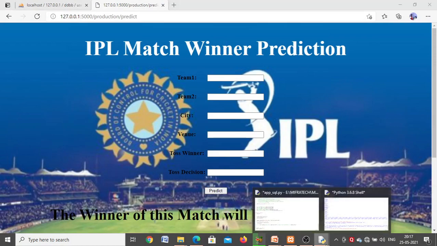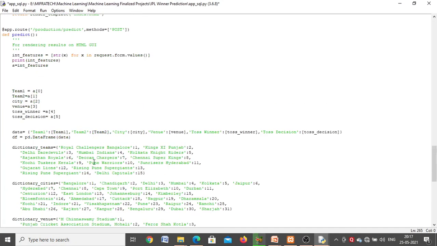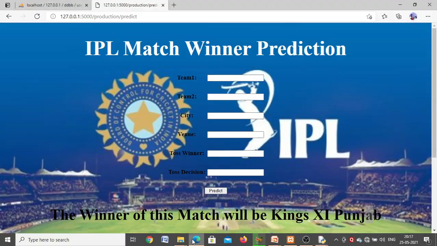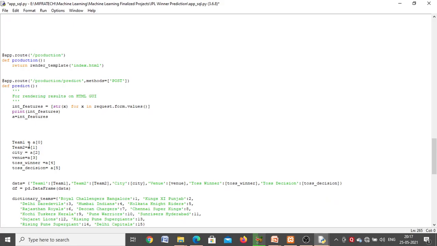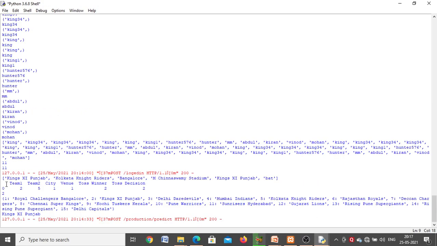So we'll go to app underscore SQL. Now I will explain how exactly the prediction is working. Like I told, whatever input data I enter in the prediction page, I will collect in the predict method. Inside the predict method, request.form.values I am collecting, stored in a variable x, in a string format, str of all of them present within square brackets as a list, stored in a variable int_features. When I print int_features, this is how it is printed here.